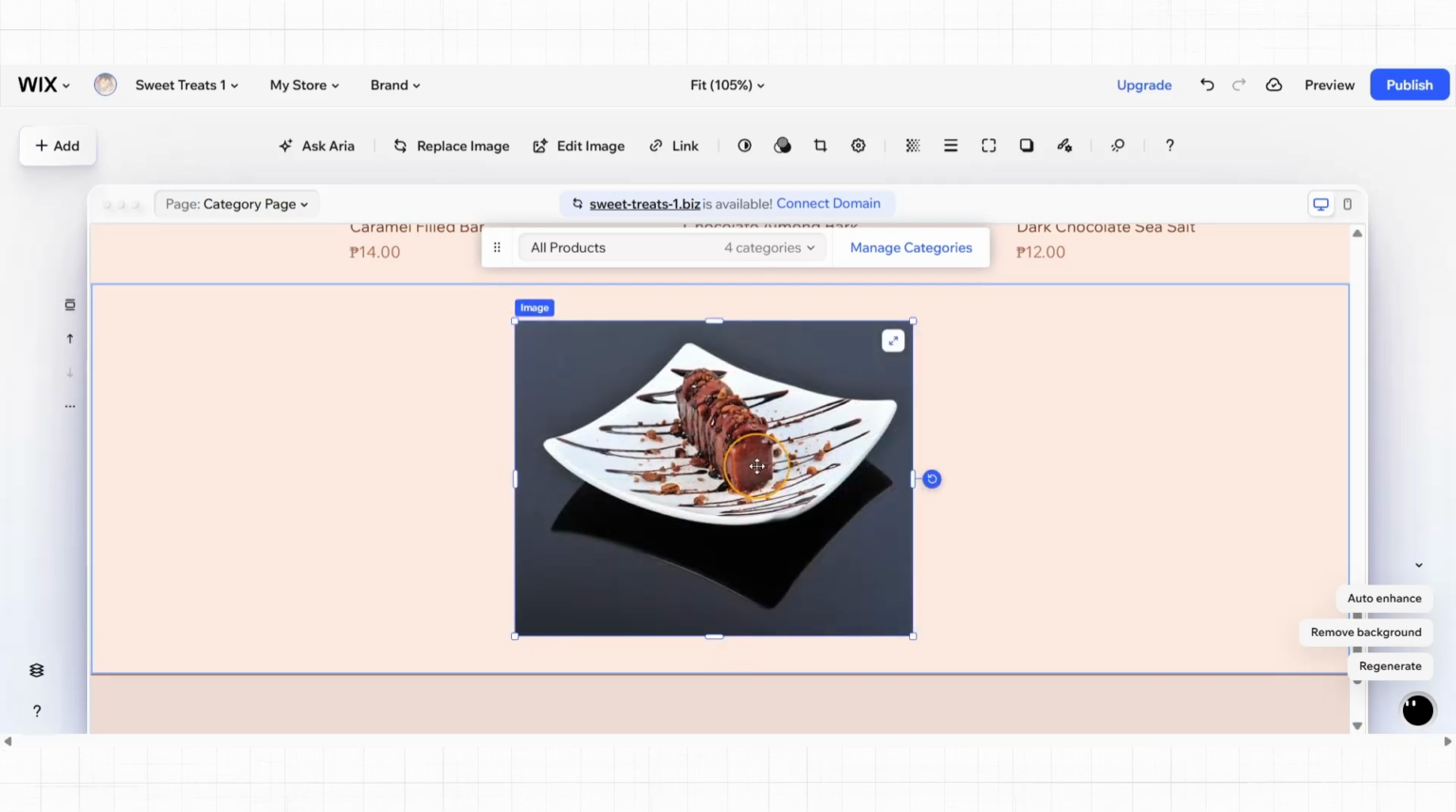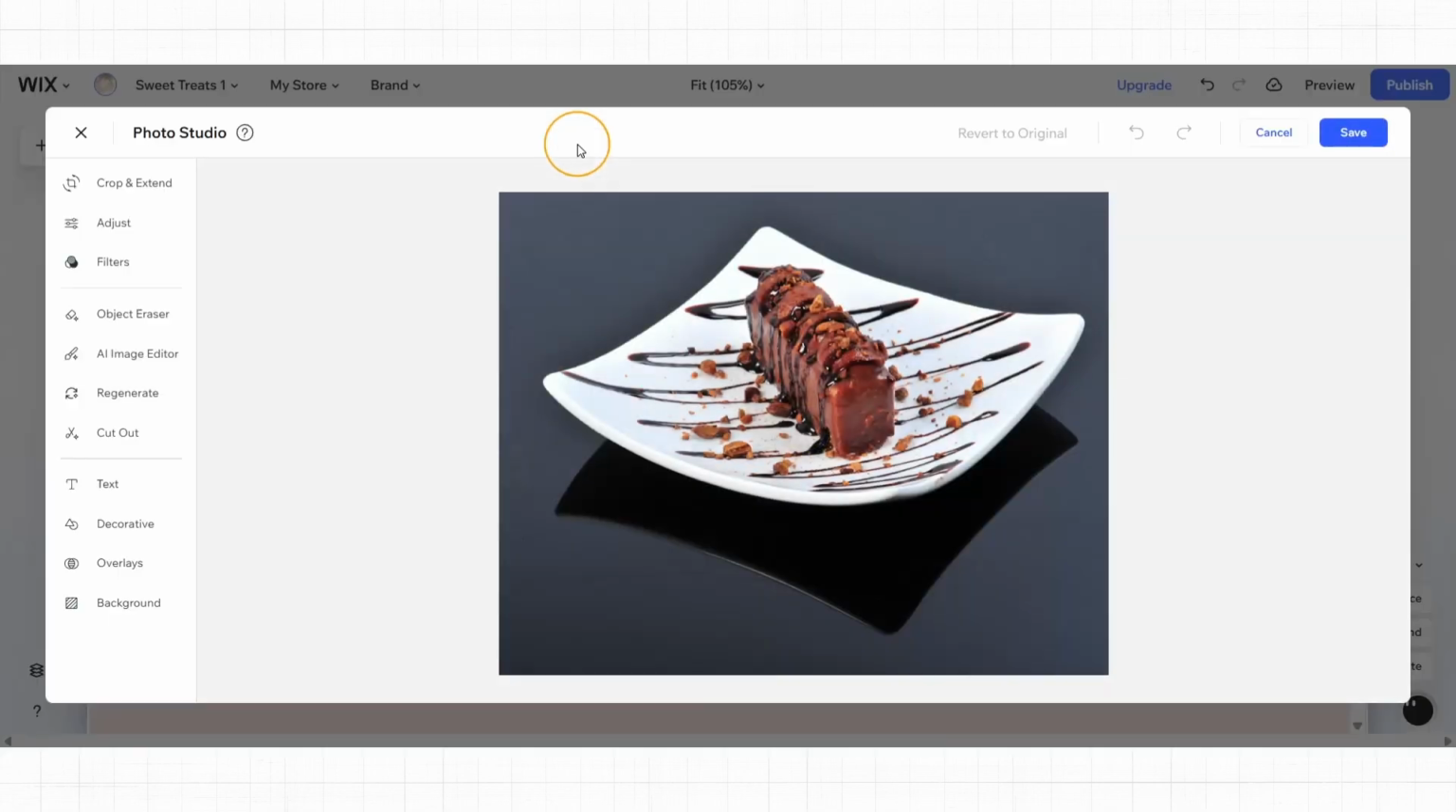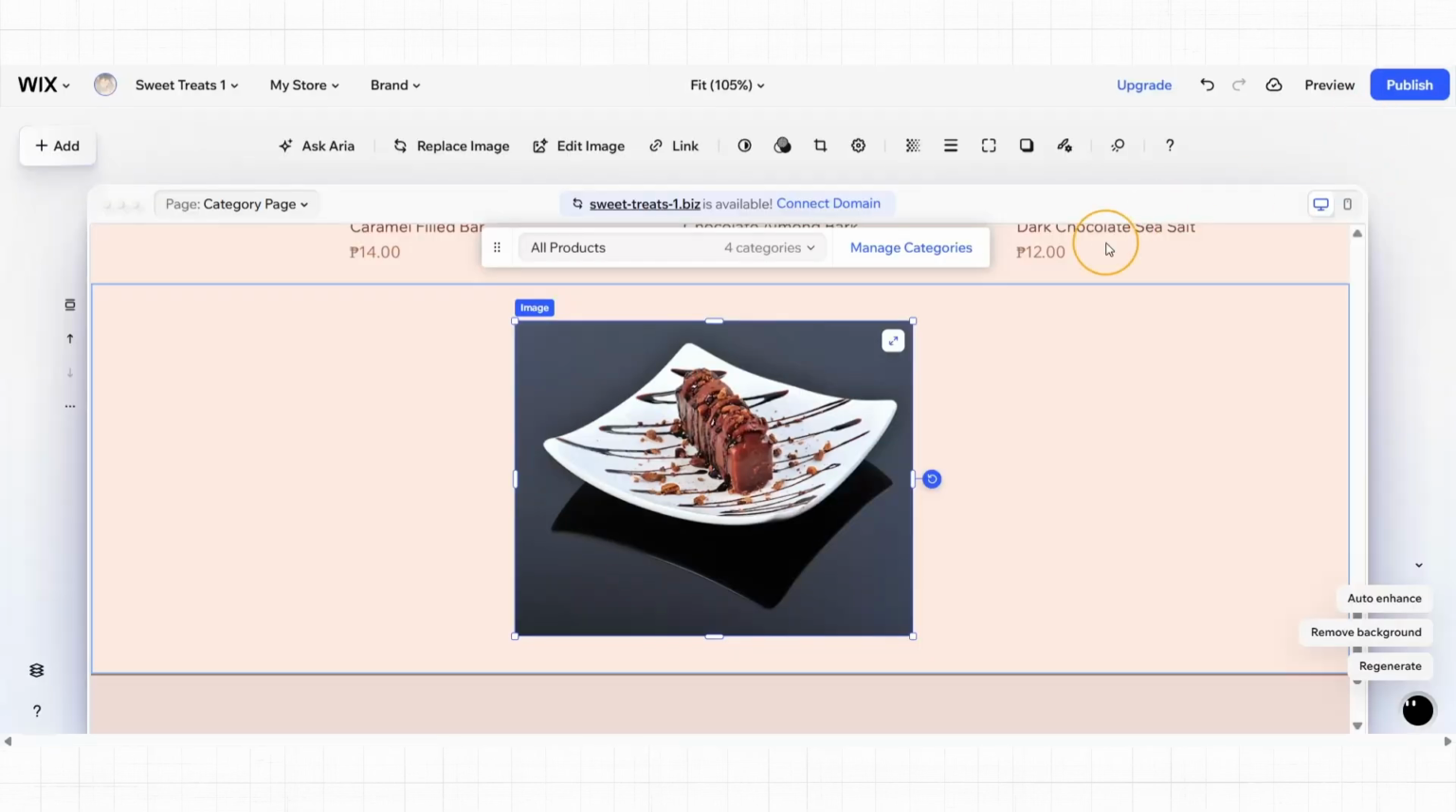If you ever want to work on your image, you can then click on Edit Image on the action bar above. The Photo Studio will open in a new window, and from here you can edit your image however you want to using the tools you can find here on the left. Once you're done, don't forget to click on Save to save your changes, and that's it.